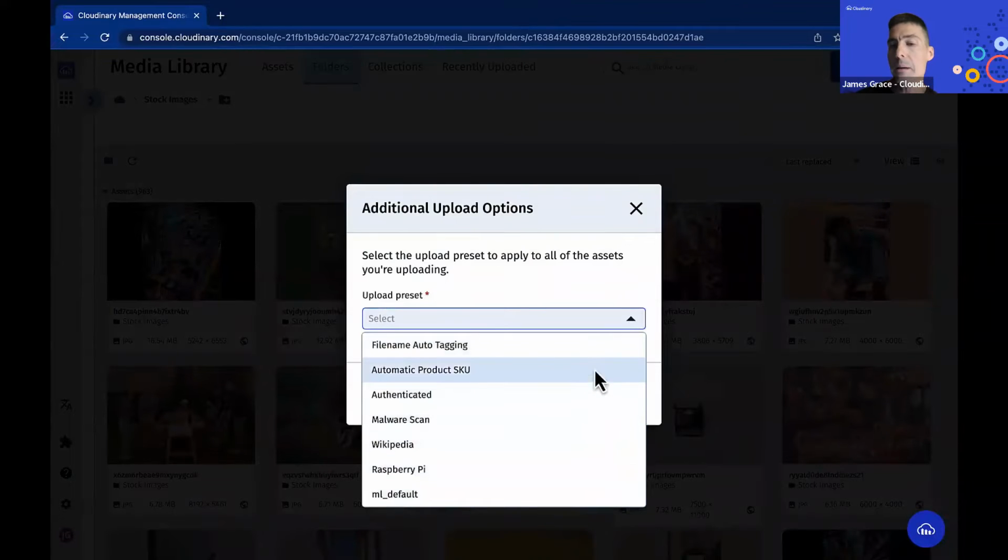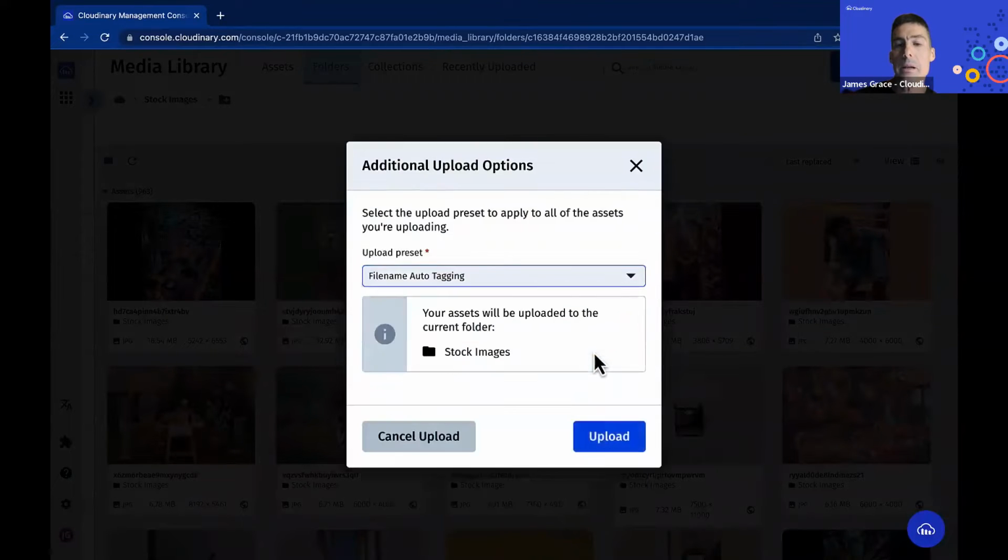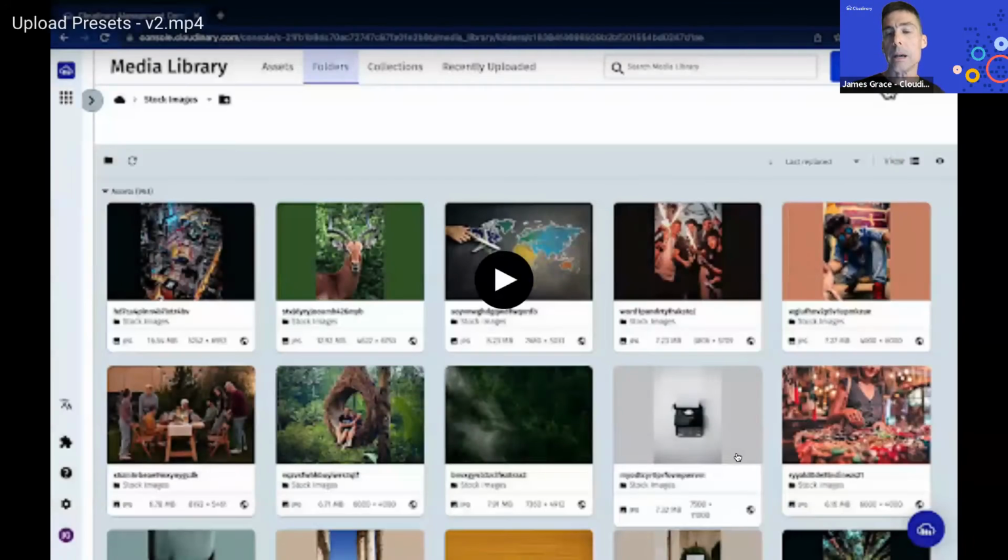Again, these are just examples. You can have whatever presets your team needs to have access to, but the idea is that each one of those is a unique preset that may have some behavioral logic depending on what's selected.